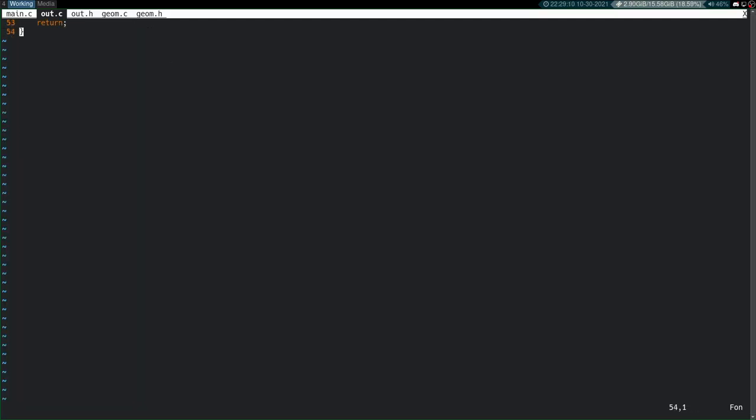So let's create that function down here. It's again struct body read STL, taking a char star file name. And so the first thing we should do, obviously, is define that body that we're going to eventually return. So struct body equals malloc, and we're going to malloc the size of the structure.